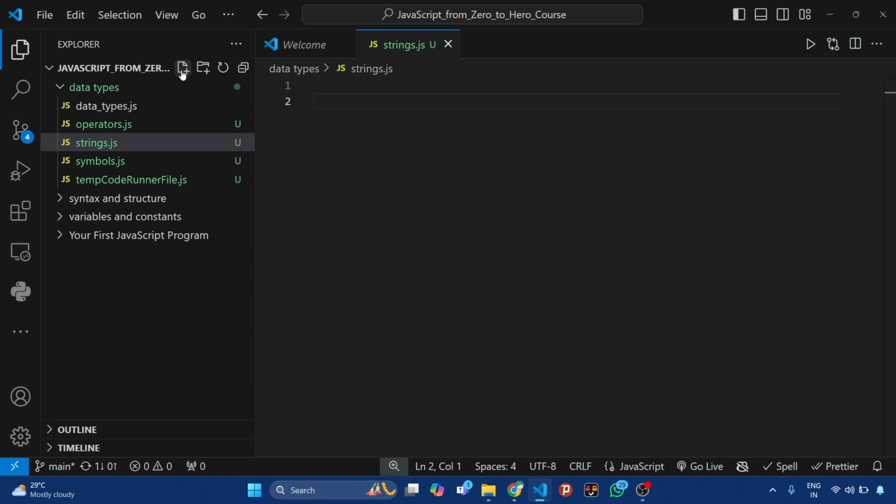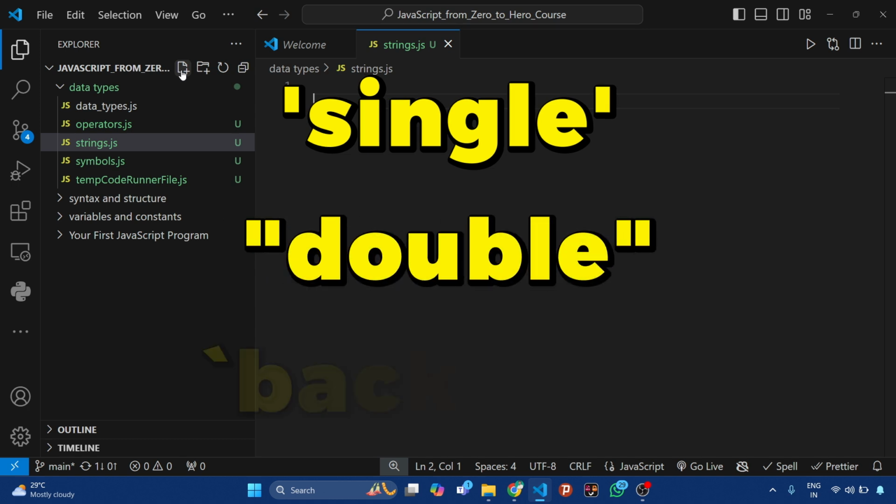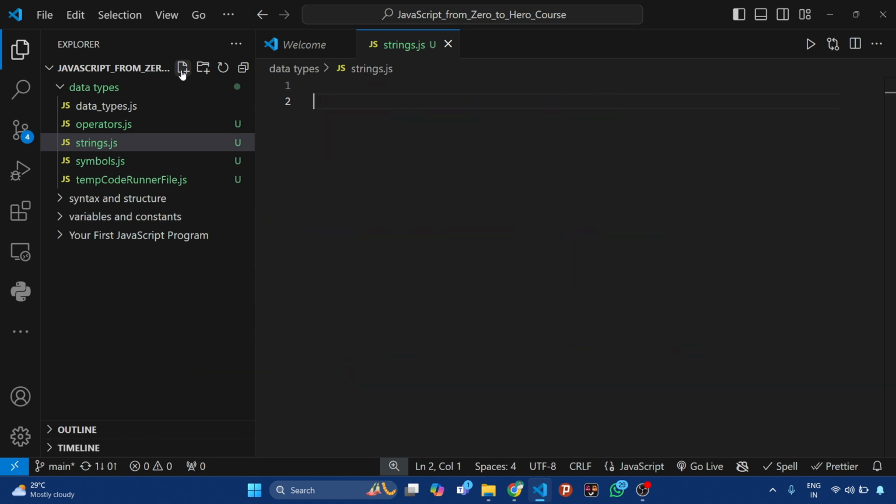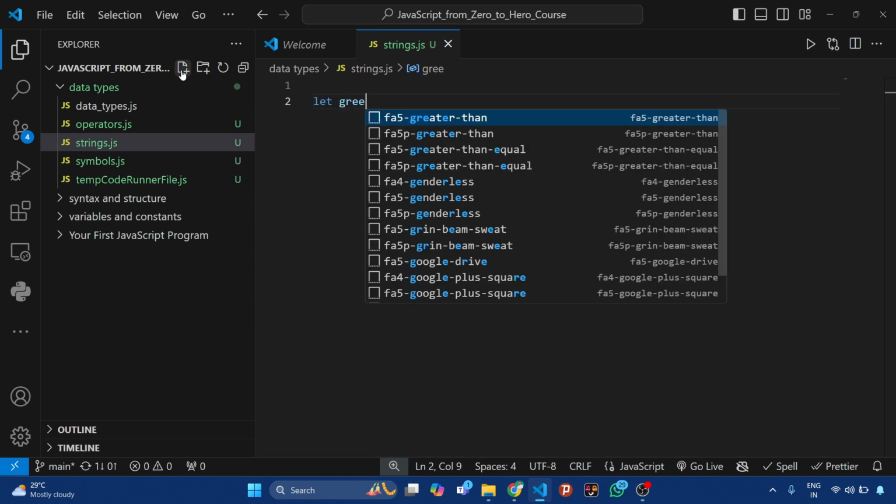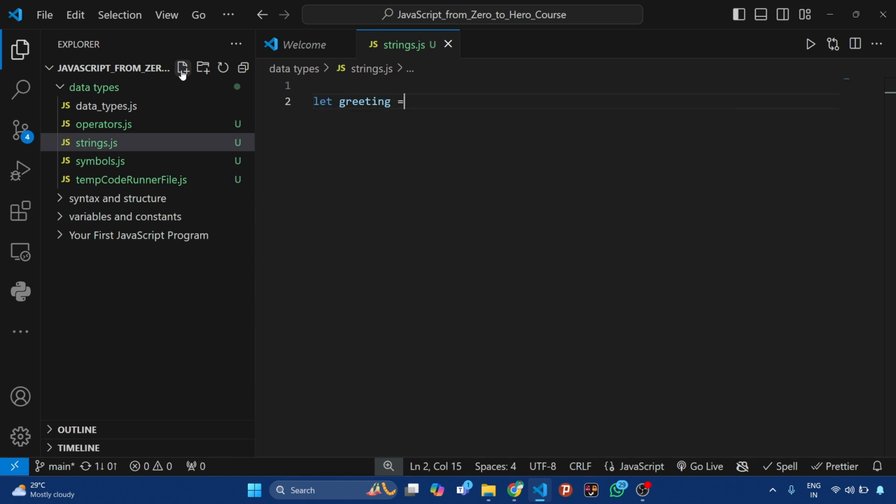In JavaScript, a string is a series of characters enclosed in quotes. Strings can be surrounded by single quotes, double quotes, or even backticks. Let's start with a basic example. So here I am going to declare a new variable named greeting and set the value to hello world.